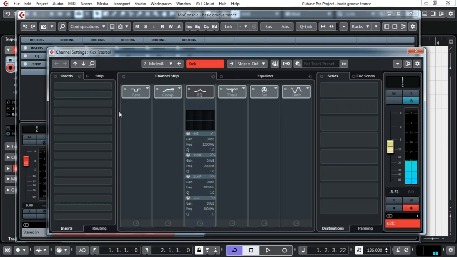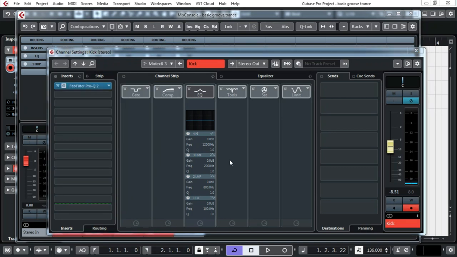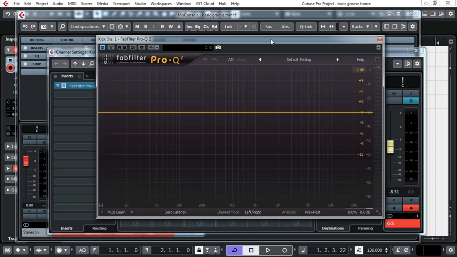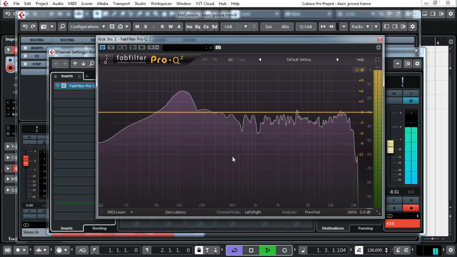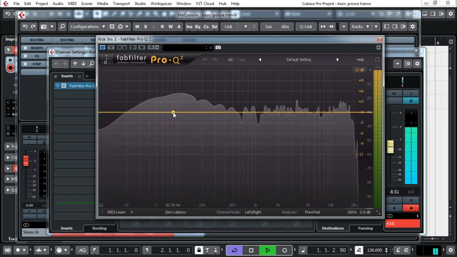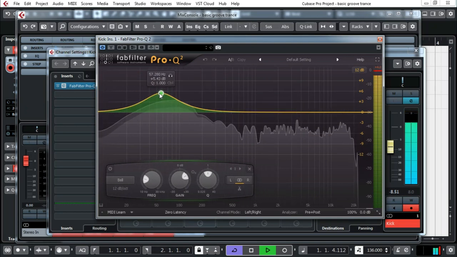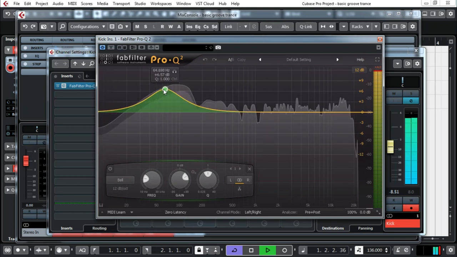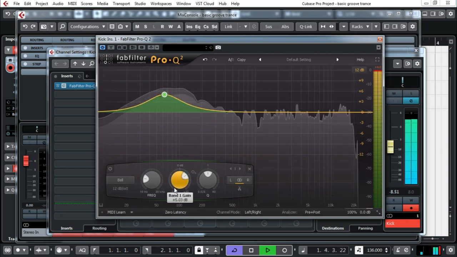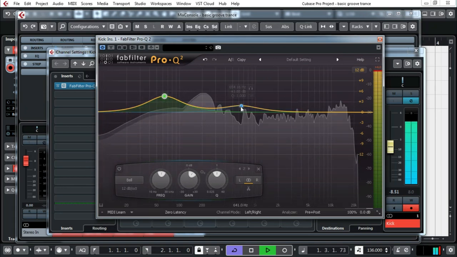Right, quick bit of equalization on these. Pro Q2 is my go-to equalizer. It's a parametric EQ. There you go, you can see the spectrum analyzer on the kick down there. So I'm going to take a band in. You can hear the bass coming in and out there. We're looking for a wee sweet spot. Quite like 62 hertz, because every speaker that you buy will be able to reproduce that frequency.